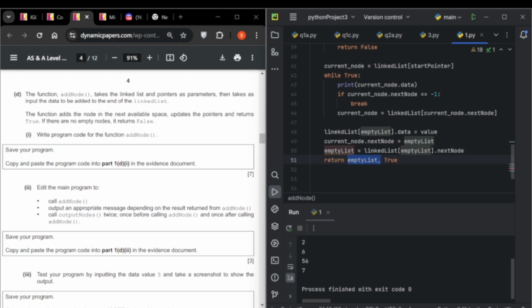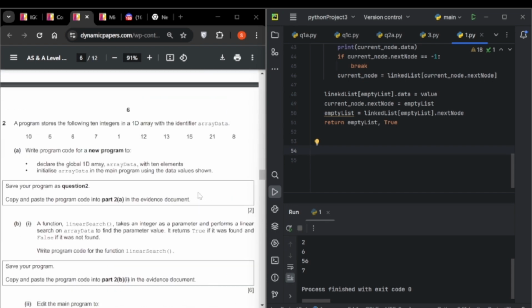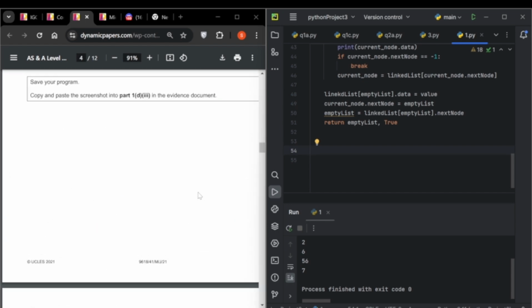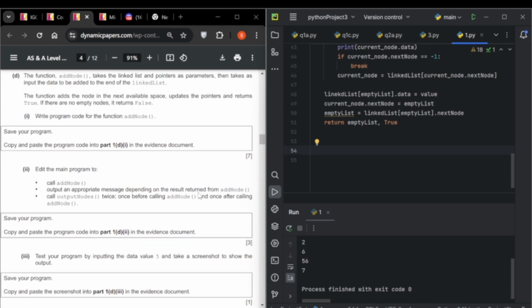Alright. Edit the main program, call add node, output an appropriate message depending on the result returned from add node. Call output nodes twice, once before calling add node and once after calling add node. So these are pretty straightforward stuff, guys. Let me see if there's anything difficult in this problem. Okay, there isn't. So we can do it, I guess. It won't take long. We need to call add node and then output an appropriate message depending on the result returned from add node. Okay.